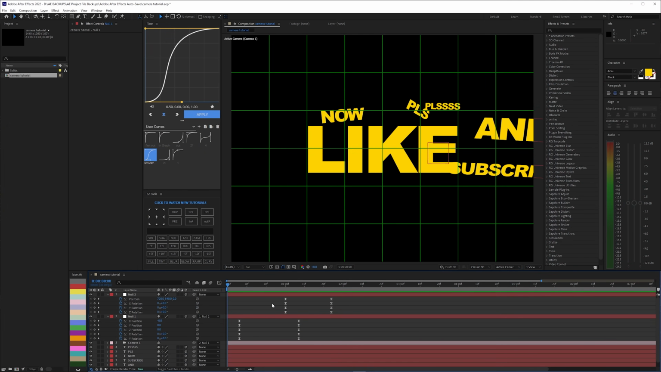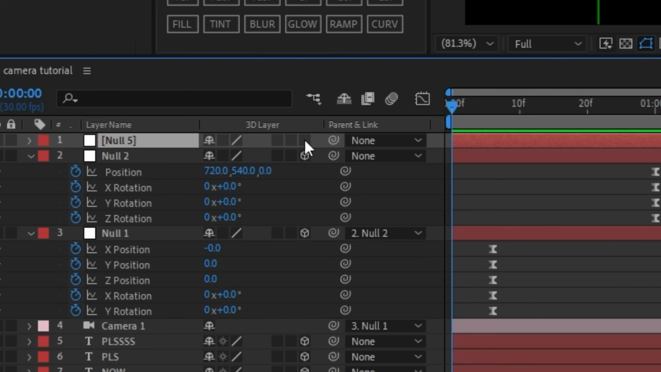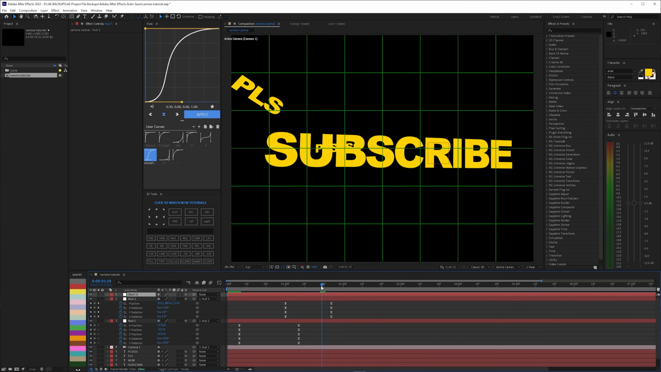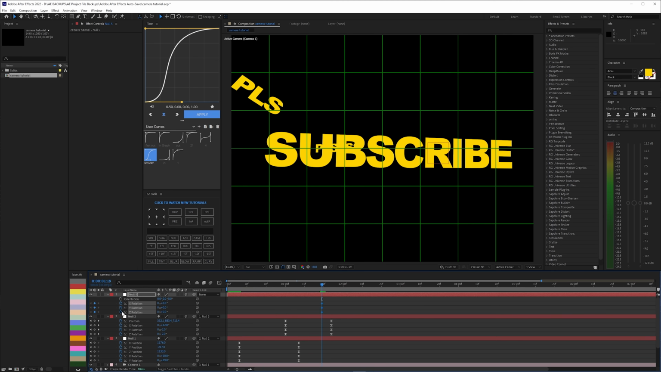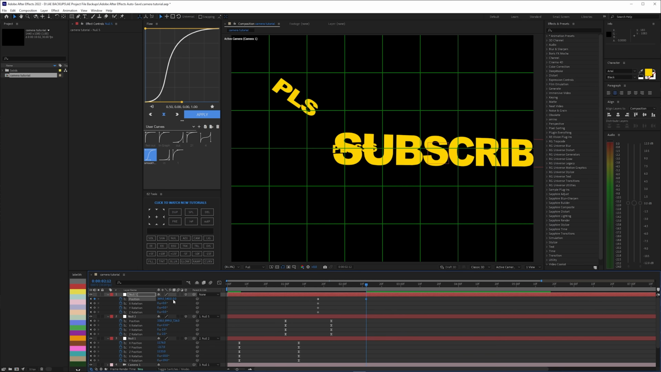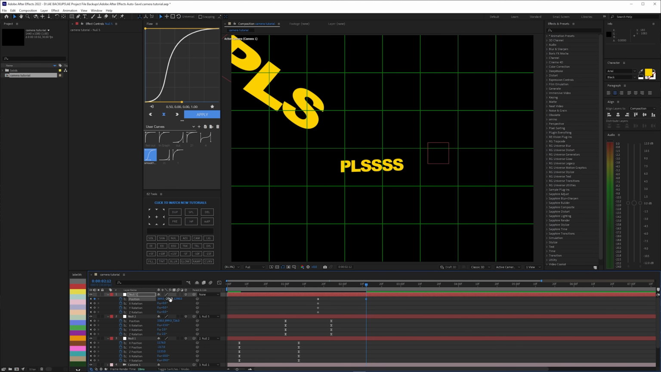Okay, now moving on to this, we're gonna keep on doing the same thing. So create a null object, make it a 3D layer, grab the null from the bottom and put it onto the third one, and then do the same thing. So you will start right here, press P, press R, press U to see all of them. You're gonna go to the beginning, bring this over here, and then go to the next word, which should be over here.